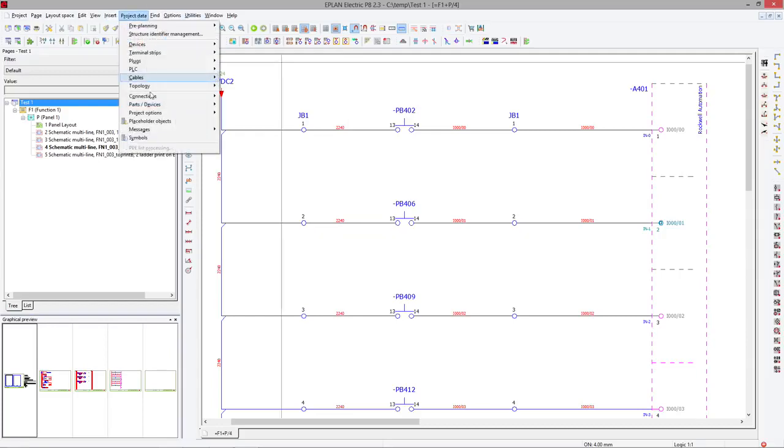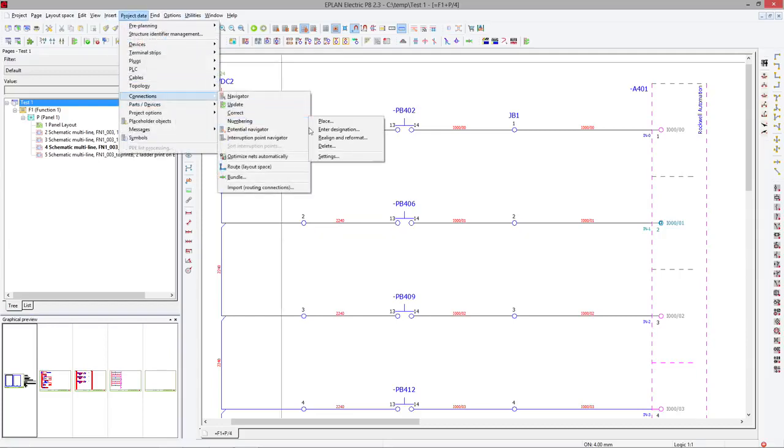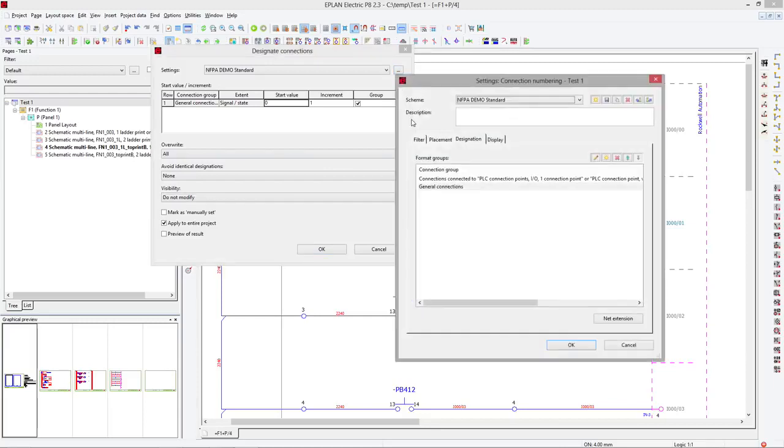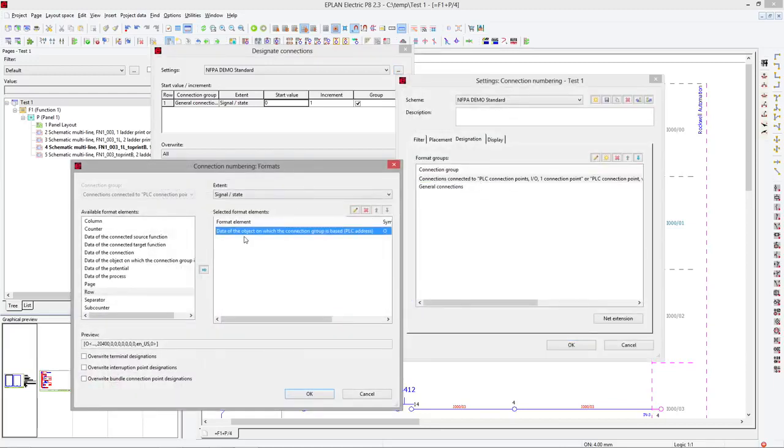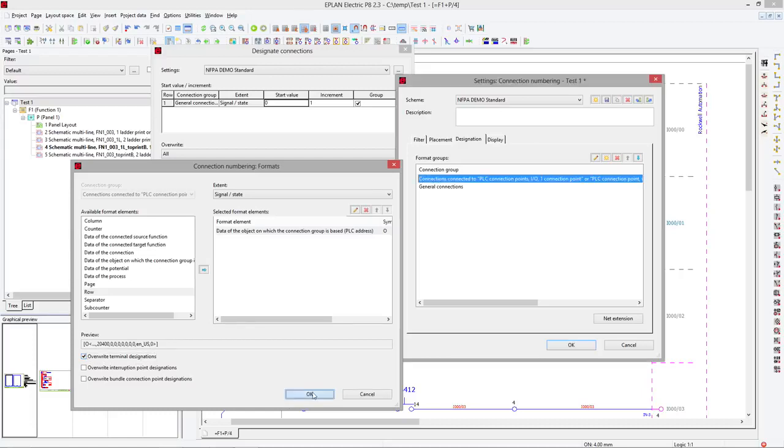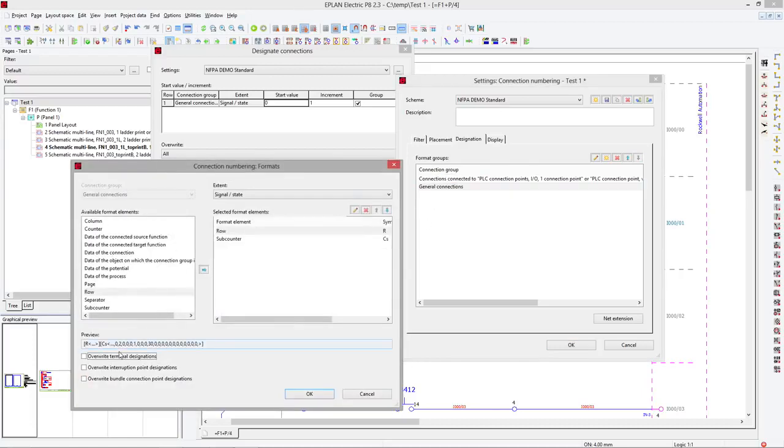But in other cases, I want to go a little bit further, and I actually would like to take over the wire number that we have. I want to take it over onto the terminal designation. This way, I don't even have to worry about the terminal designations themselves.